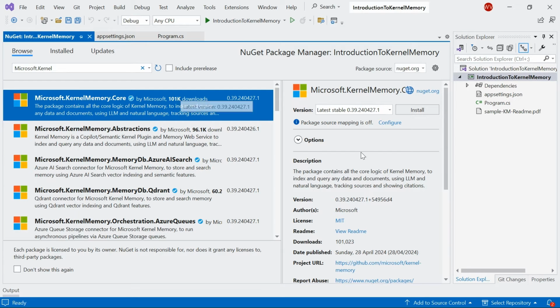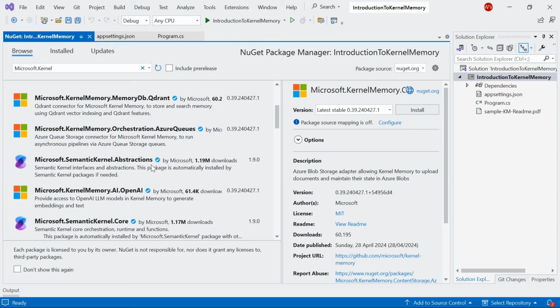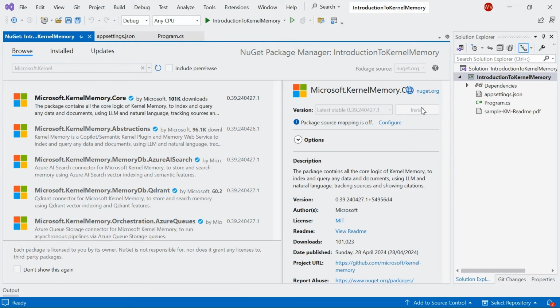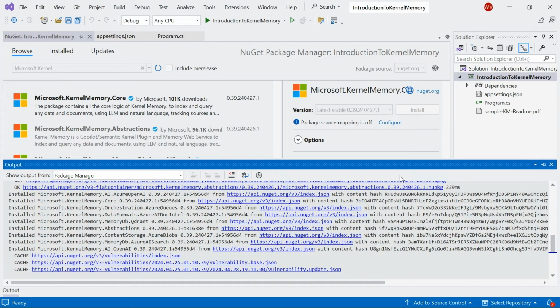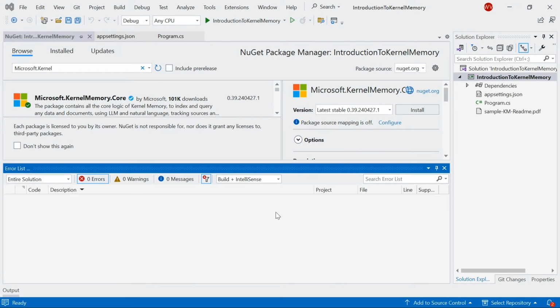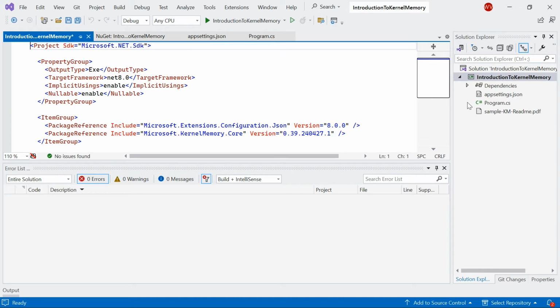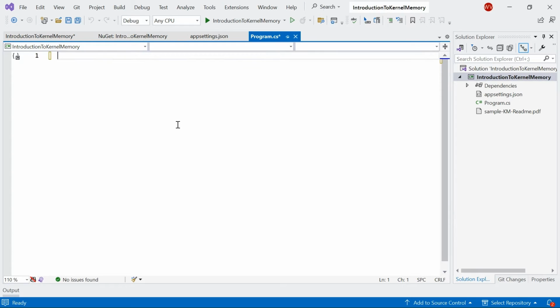It's the Microsoft.KernelMemory.Core package. This is the package that I'm going to use, and it's going to contain all the core logic of kernel memory. There are all these other packages that we can use for kernel memory, but I'm just going to use the core in this video. So I'll go ahead and install that. And there we are. If I open up my csproj file, I can see that's already been installed for me. Fantastic. So I'll go into my Program.cs file and I'll start writing out some code.